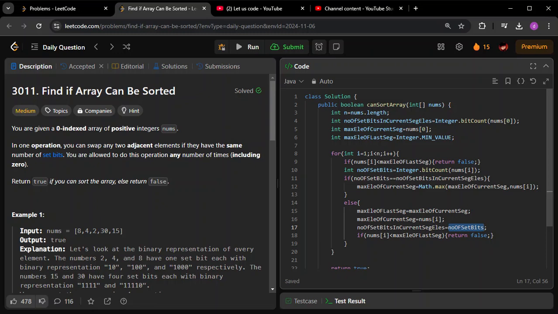Then remember one thing. When I'm at the first element of a segment, what is happening? This particular check is not working properly. Why? The idea here is, whenever we approach a new segment, the previous segment's max should be compared to the current element, right? But here, if you see, the comparison that happened was not like that.